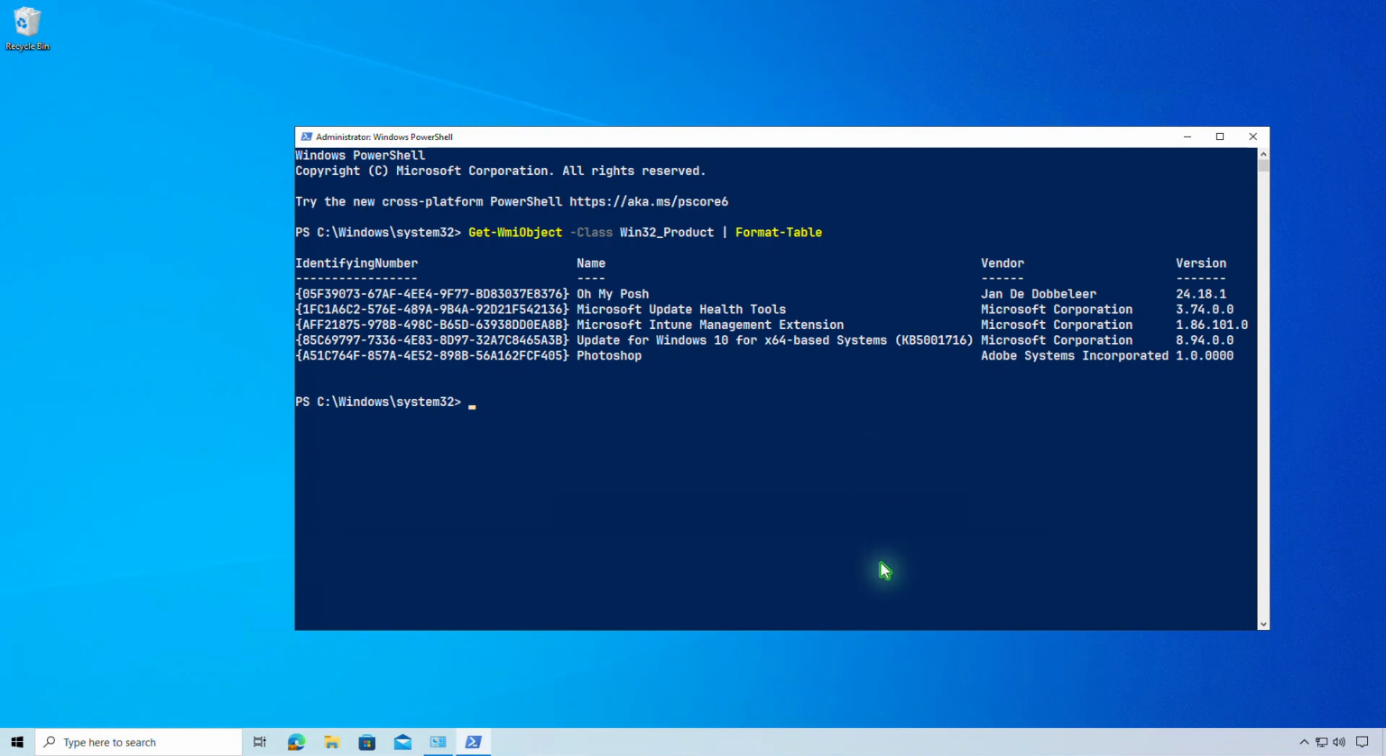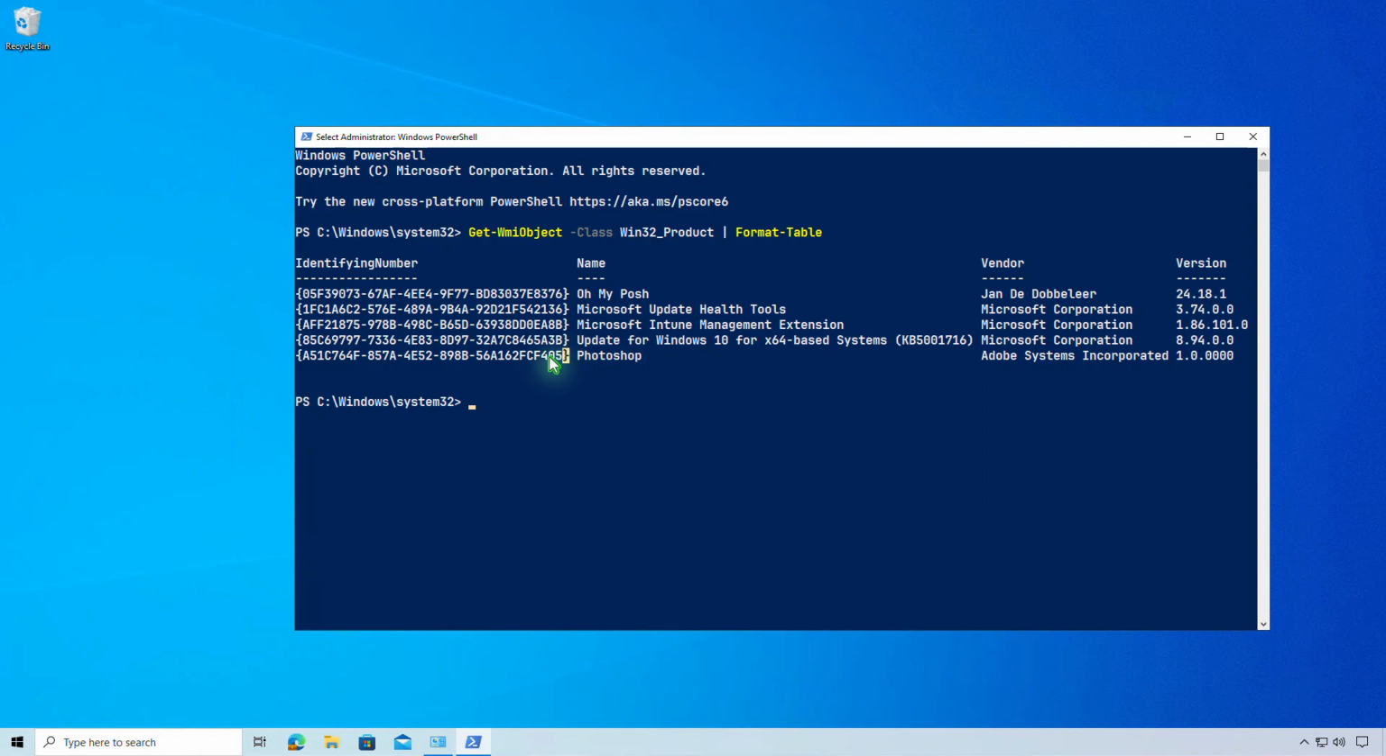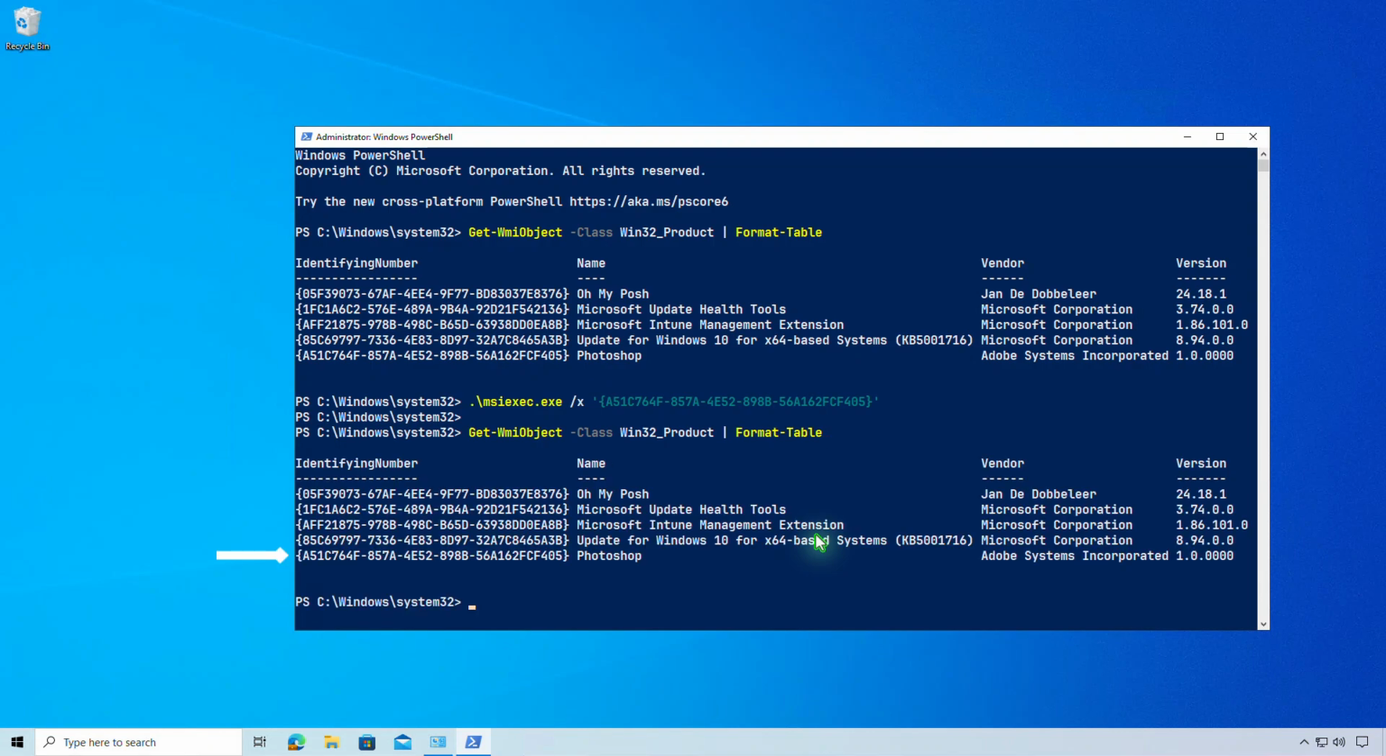In this video, we'll show you how to fix the issue where an uninstalled application still appears in Win32 product. As you can see, Adobe Photoshop still shows up in Win32 product even though it has been uninstalled and is no longer listed in the app list. You might try removing the application using the MSI product code, but if that doesn't work, here's how to fix it.